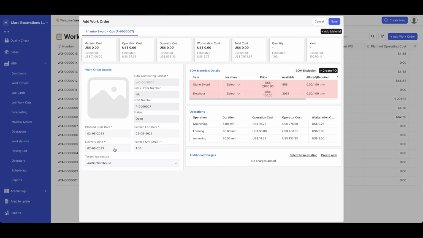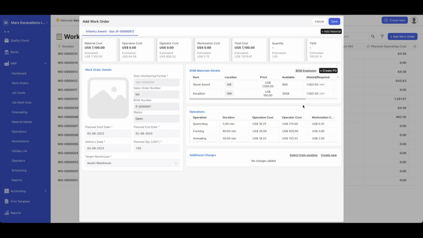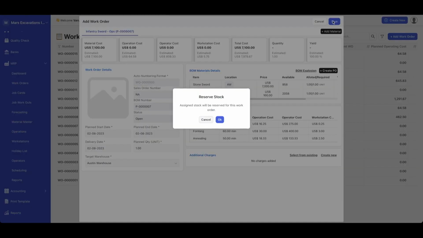We could see the different components involved in this product. So for example, here we have Stone Sword and Excalibur, and you could auto allocate this from any warehouse. And once you allocate a material to a work order, the system is going to tell you that this stock will be reserved for this work order. So this won't be available for any other work orders, and so your inventory reporting remains accurate.